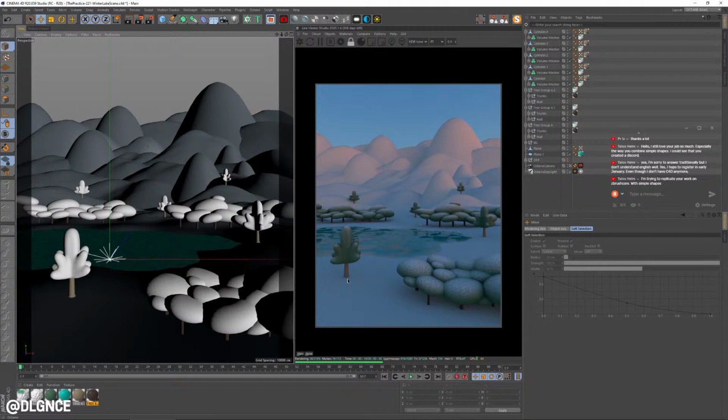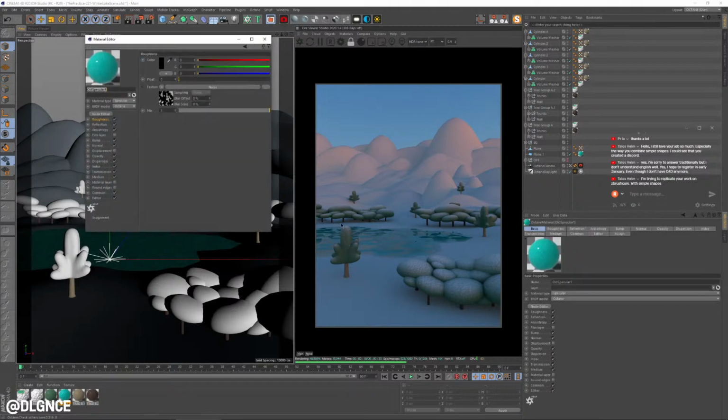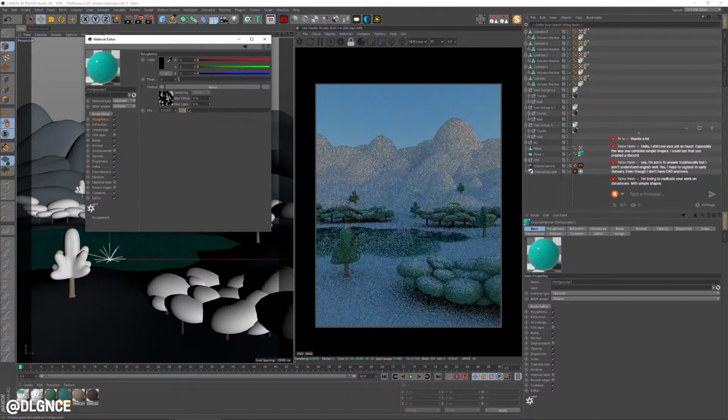I think we ought to add some texture to the ground here. But first, I'm going to do this roughness noise. Too much for me. Reflective lake surface. So I'm just going to turn that down just so it's a little more subtle. I like getting a lot of reflection on these tree shapes here. Looks cool.